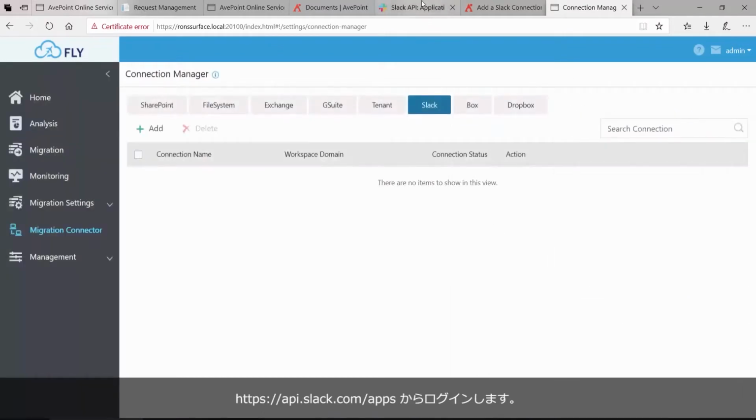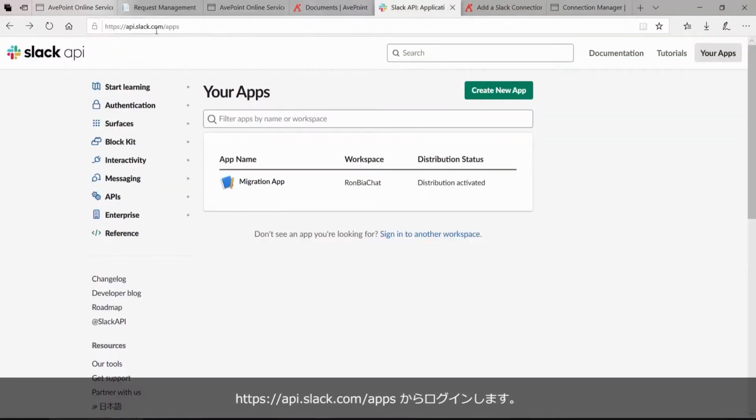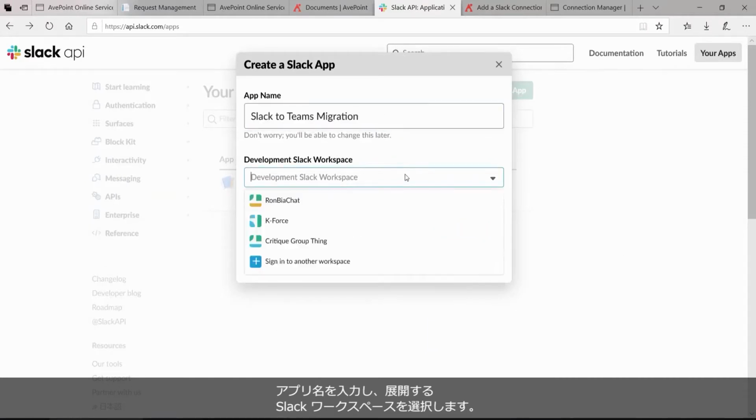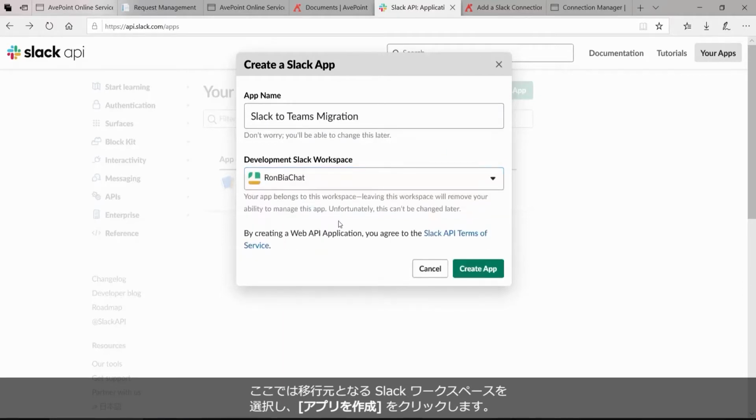To get started, log on to api.slack.com/apps. You can see I already have one app in here that I previously configured as a test. To create the app that you're going to use for your Slack migration, on this page, at the top right, click Create New App. Give the app a name, and then select the Slack workspace where you're going to develop it. I'm going to select my Slack workspace that I'll actually be migrating from. Then we click Create App.